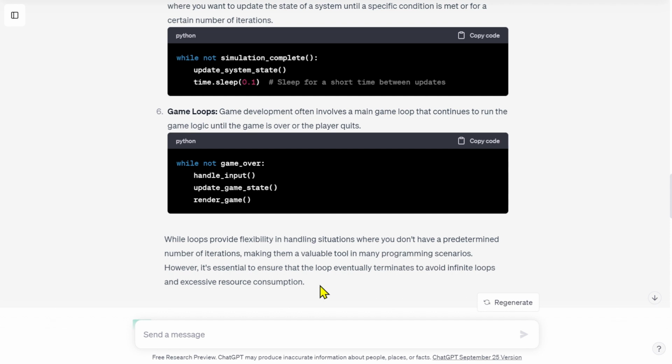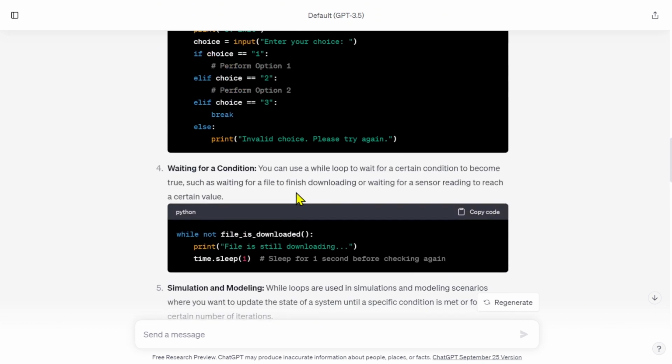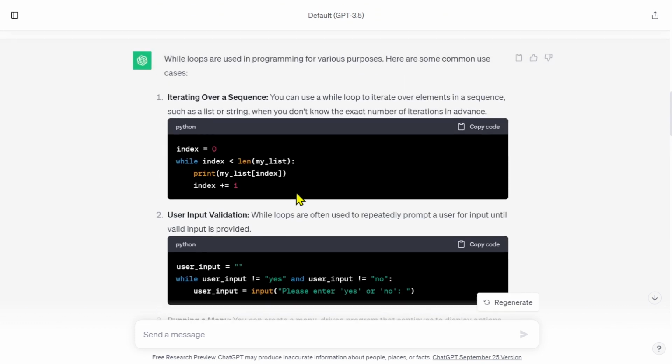However, it's essential to ensure that the loop eventually terminates to avoid infinite loops and extensive resource consumption. This is all about the advantages and uses of Python while loops.